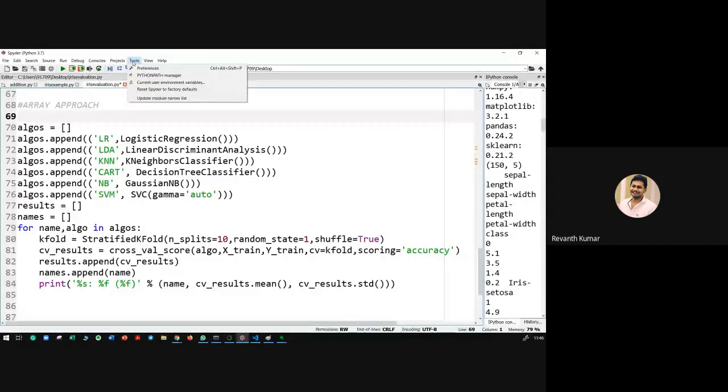Aishwarya, you can see this here in the tools. Just click on reset spider to factory defaults. There is one direct option here, or you can change your preferences in the tools itself. I'm showing it on the screen. Go to tools and reset spider to factory defaults. That should be enough.